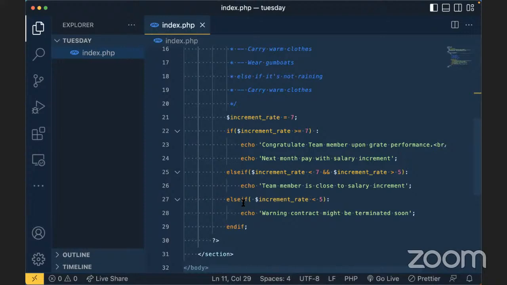So are you done reading? I think it's going to print all of it. Are you sure? Okay, the increment rate is 7. The first one says if the rate is greater or equal to 7, we congratulate the team member on the performance.